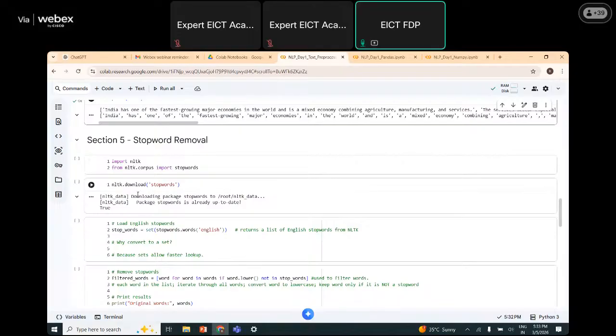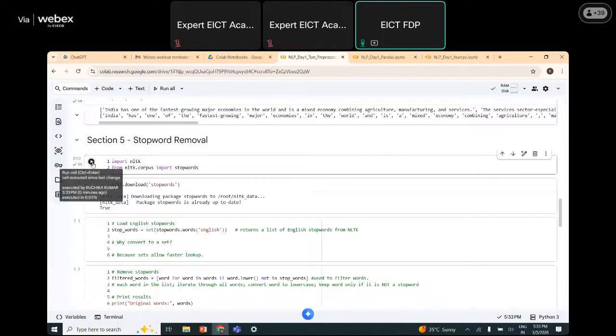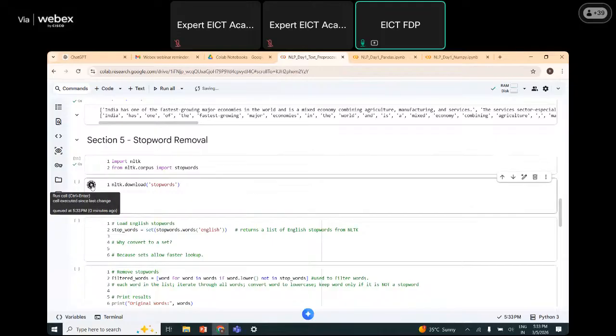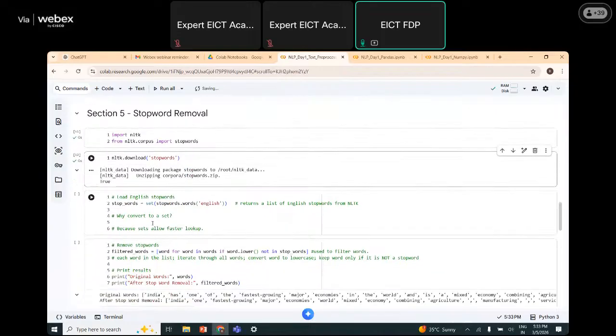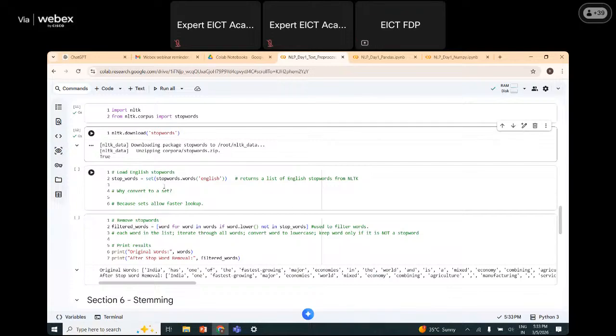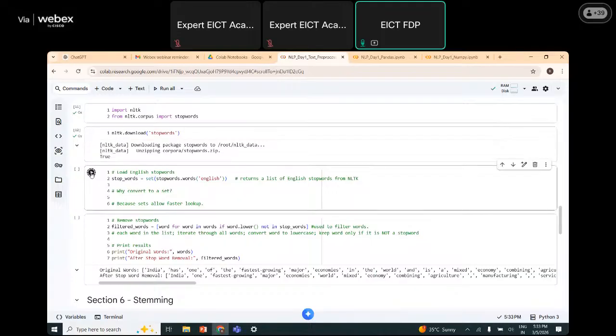In the fifth section, we are doing the stop word removal. Again, we are importing NLTK, and from nltk.corpus, we are importing stopwords. We have to download the list of stop words that are given in NLTK. And we are loading the list of English stop words from NLTK. We are converting it into a set because it has a faster lookup. You can try it without using a set and then analyze the result. It is going to take some time.